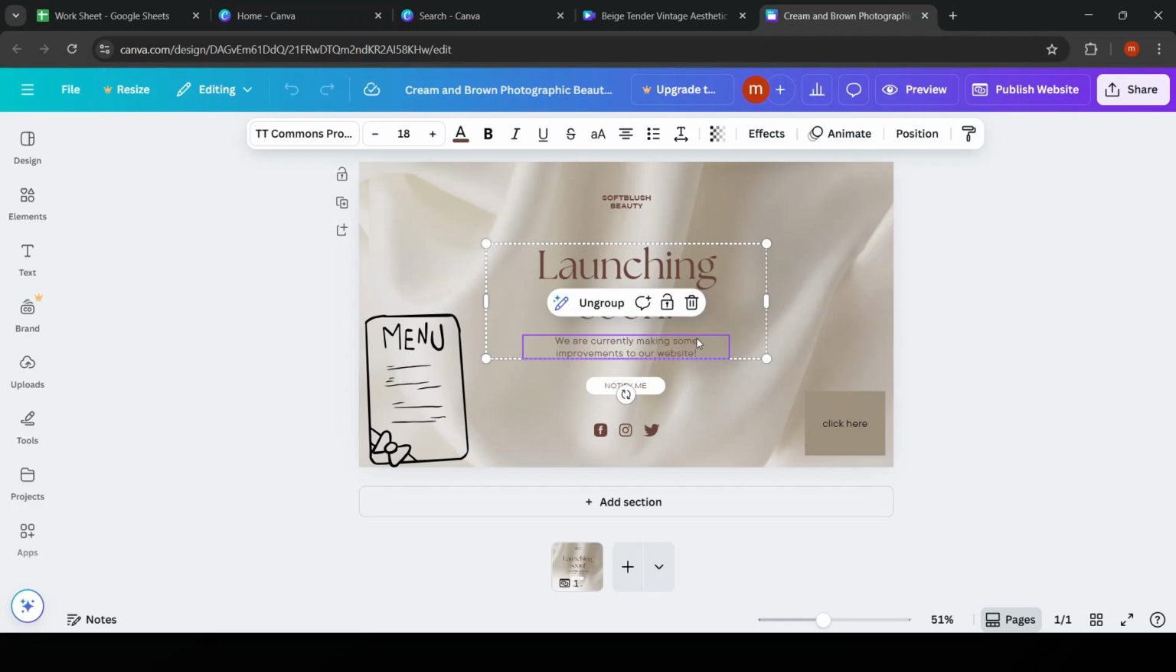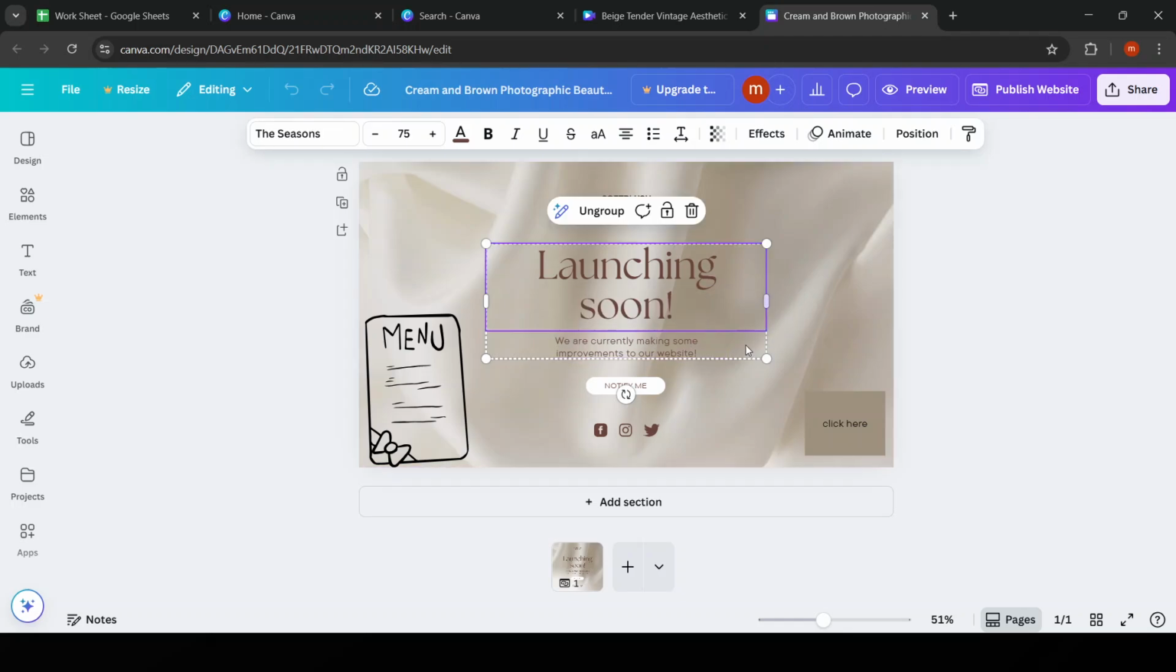Now, to copy the text, you can either use a simple keyboard shortcut or right-click to access menu options. If you're on a Windows computer, press Ctrl and C together, or if you're on a Mac, press Command and C. For those who prefer the mouse, right-click on the selected text box and choose Copy from the drop-down menu. This action saves your selected text to the clipboard, ready to be pasted wherever you need it.